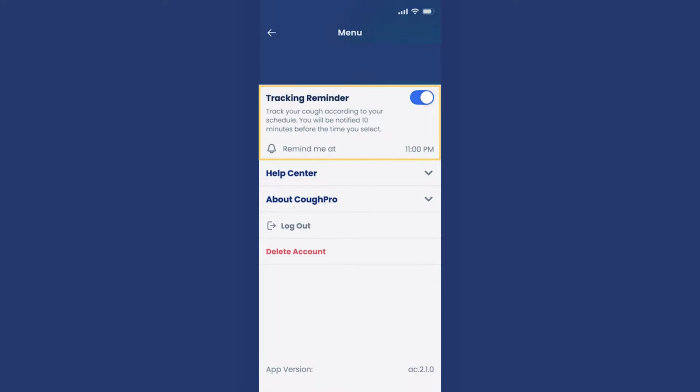Under the account menu, you'll find the option for tracking reminders. By toggling this option on, you can schedule specific times for CoughPro to capture your coughs. Set the start time according to your preferences.